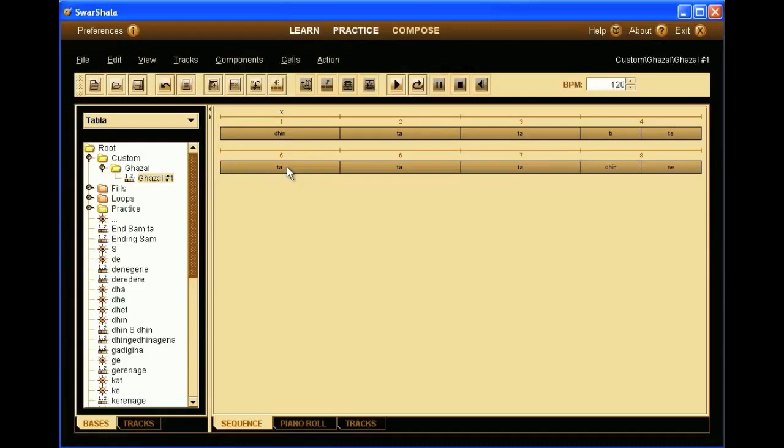Okay, so now we have our different strokes. What we can do now is to alter a bit the duration of the first stroke and of the fifth to give that specific ghazal style. We're going to increase the tempo.